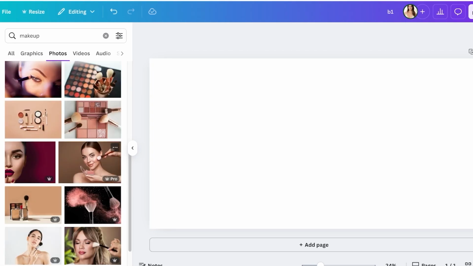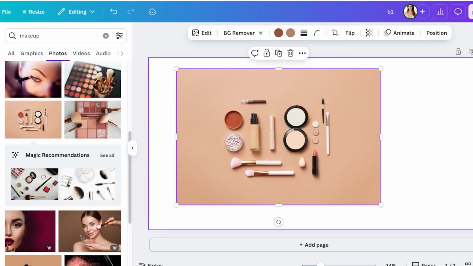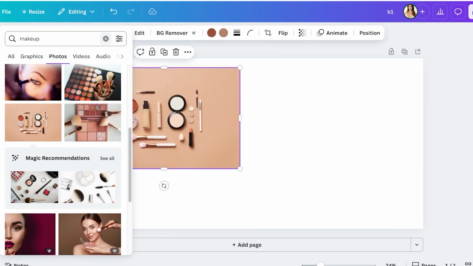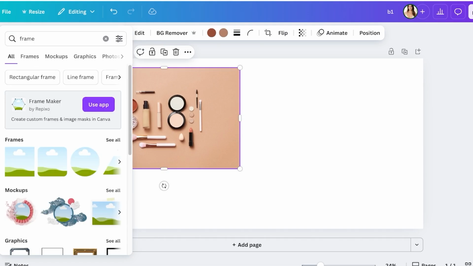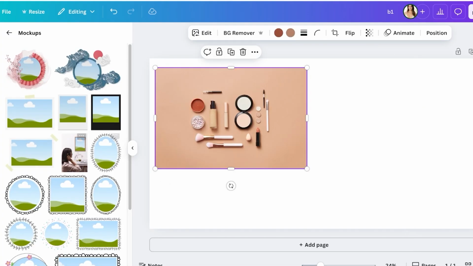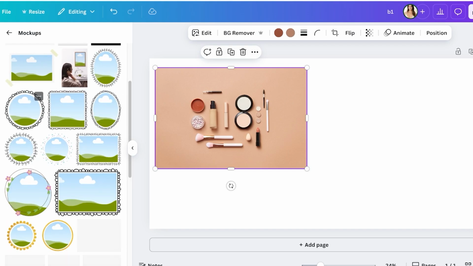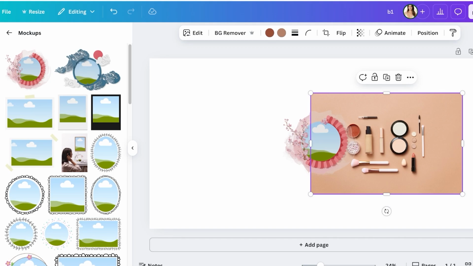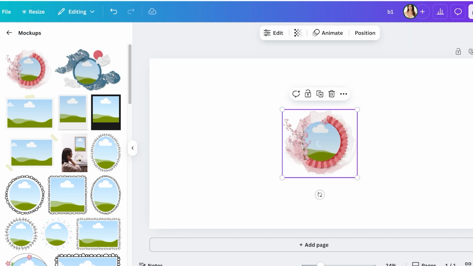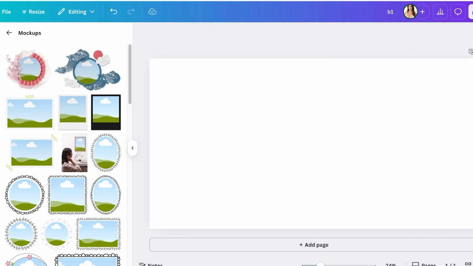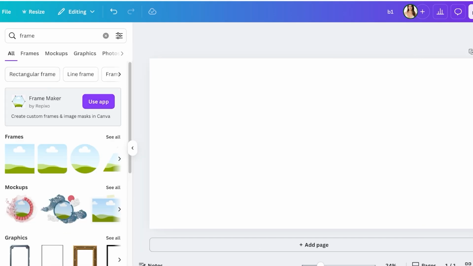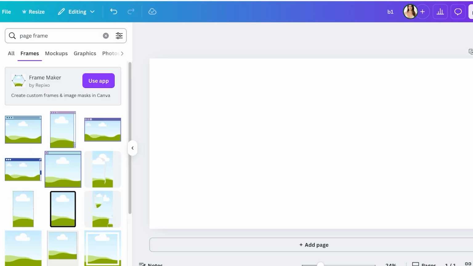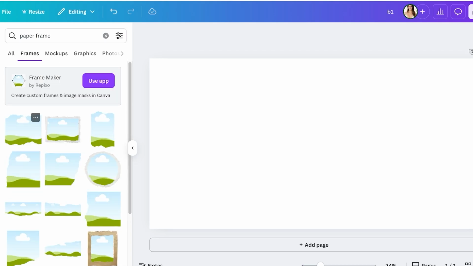I want to make this a bit of a zigzag kind of image look. I'm going to go into elements and search for frame, and I can click on see all. So we have several different frames, and I am just going to be using one of these frames like so. This is a bit too much. I want to go with something simple, and I want a torn page frame. So page frame or paper frame. Yeah, this is what I want.